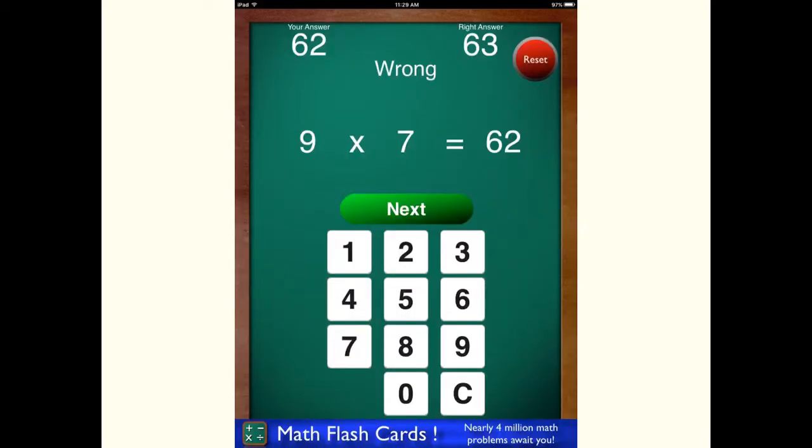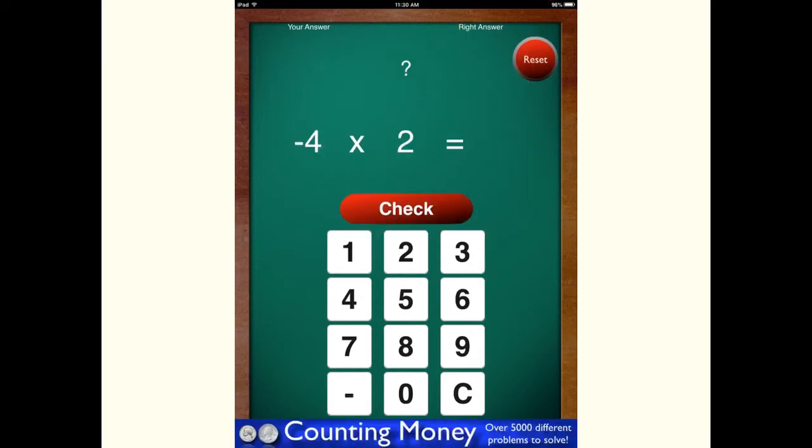So if the student was to do this multiplication problem and they're off by one digit, you can see we're off by one digit because the answer is supposed to be 63, then it will tell the student that they are wrong. And so that's just a way for the student to be able to compare their answers again, and it will tell them that they're wrong, and then after that they will just hit next and move on to the next question.